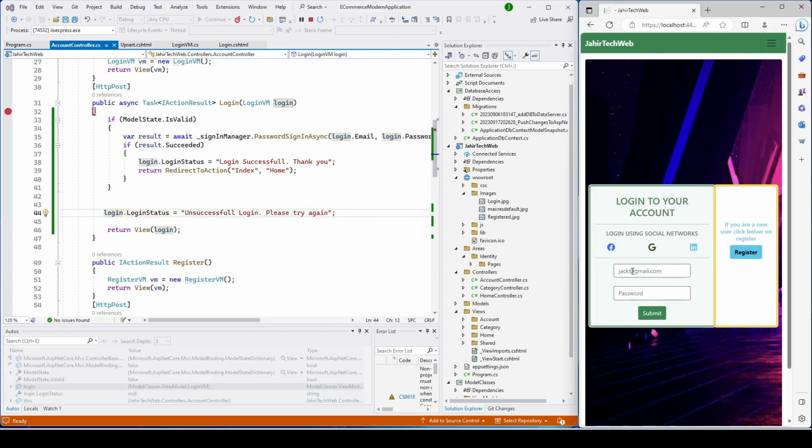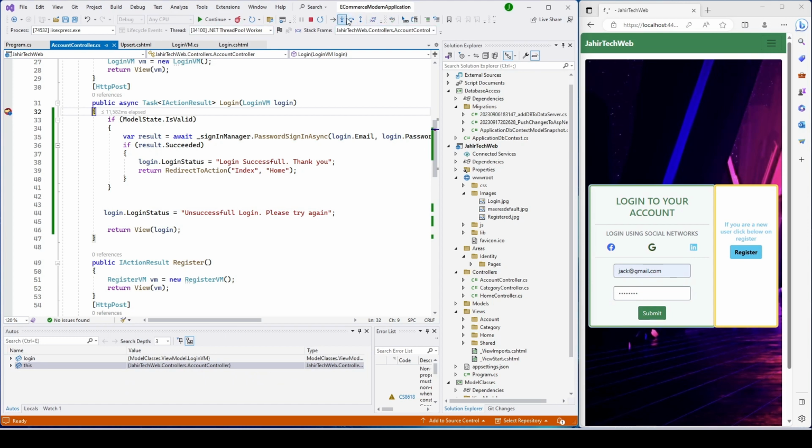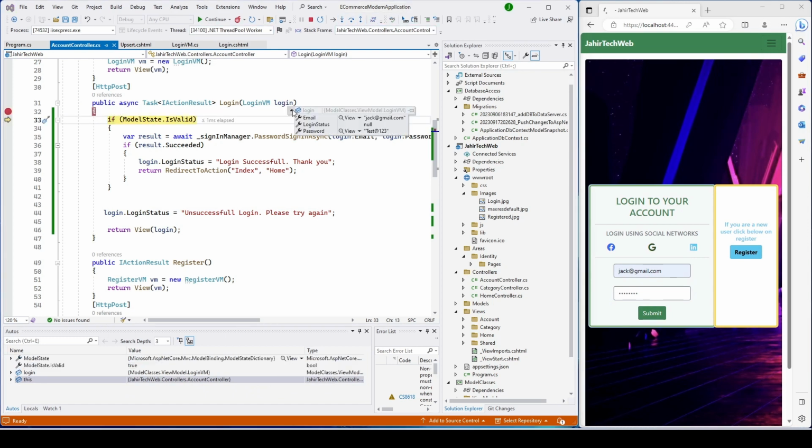So it routes me here again. So let me type it. I'll type the password now. Okay, click on submit. Let's go down and check if we are receiving correctly.